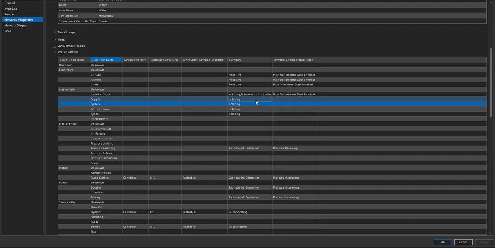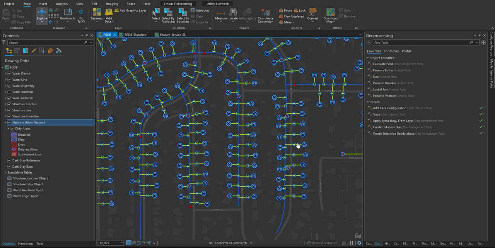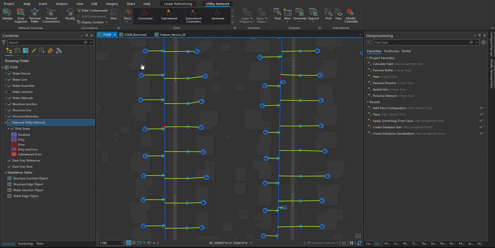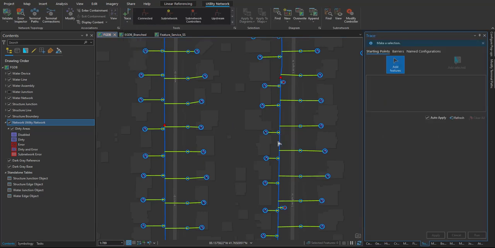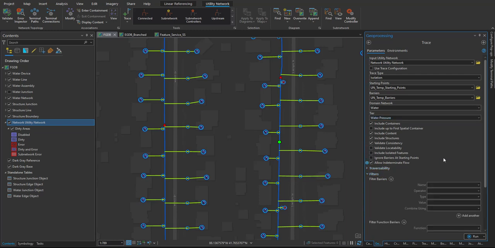So we have a system valve system here. One example of how to use a network category would be in a trace. So in this particular circumstance, we're going to go ahead and clear all our starting points. We're going to create a barrier, a starting point right here for our trace. Now, we are going to run a specialized trace called an isolation trace on this particular utility network right here. And isolation traces require a barrier. So we're going to go ahead and hit water, and our tier is going to be pressure.